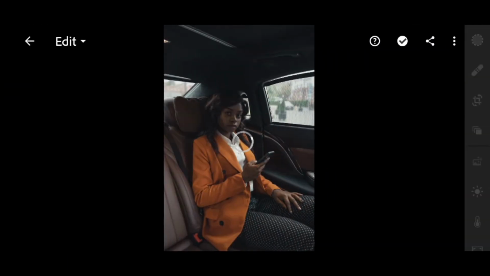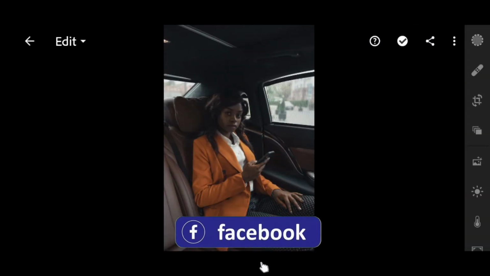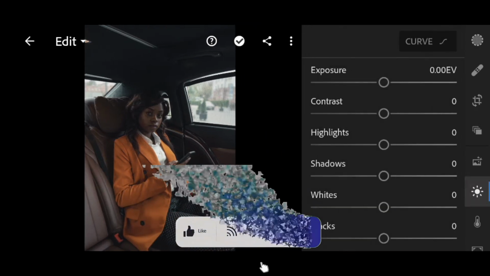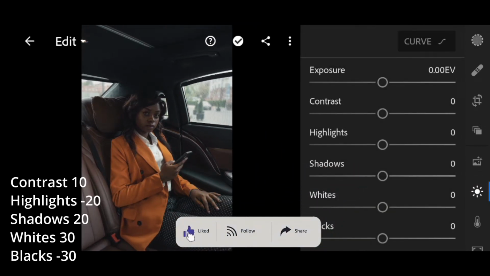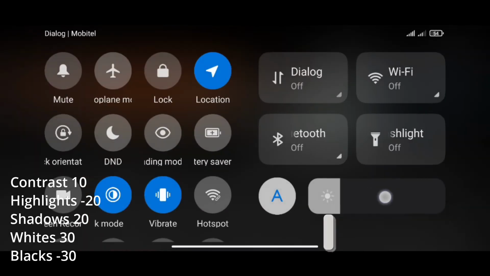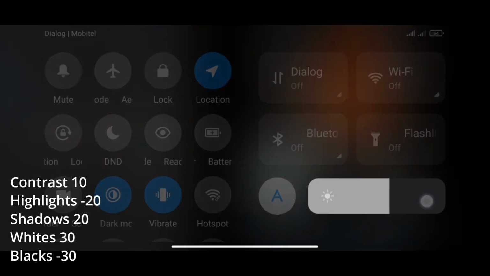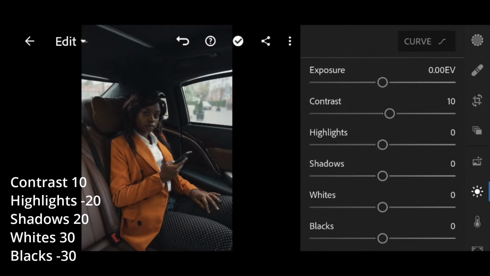So guys, open your Lightroom mobile application, then select the photo you want to edit. Then you want to focus on the panel called light. In that, adjust the contrast, highlights to -20, shadows to -20, whites to 30, and blacks to -30.